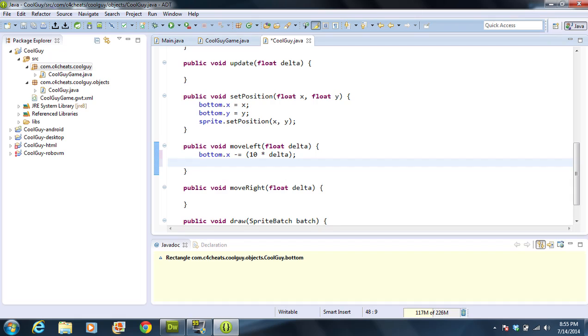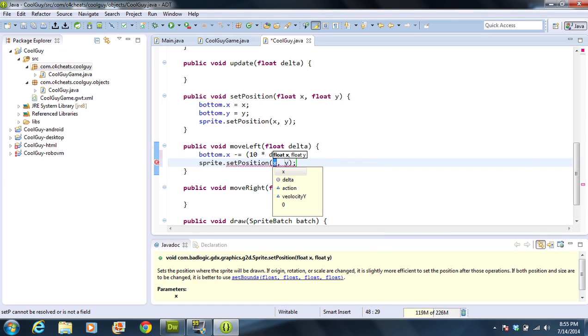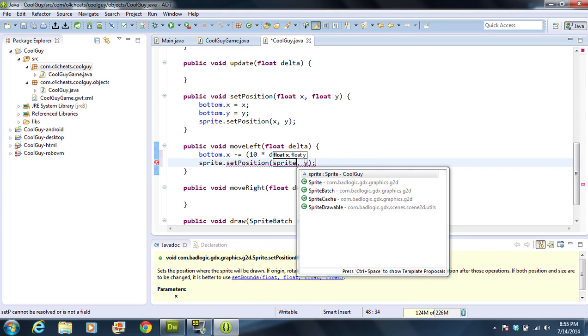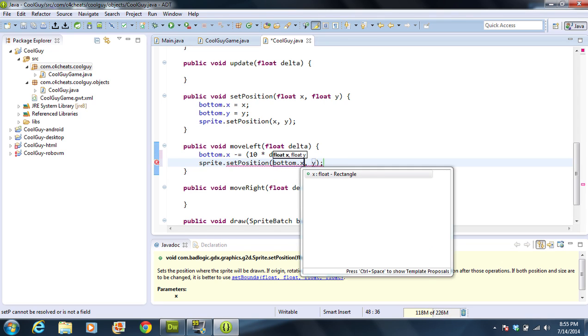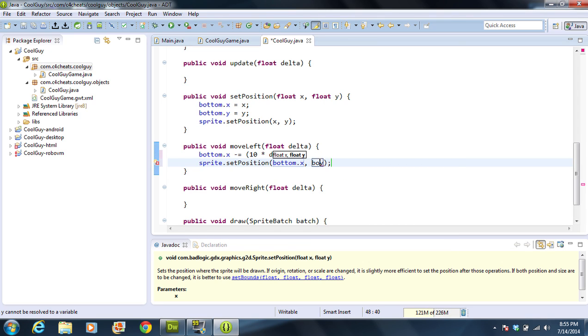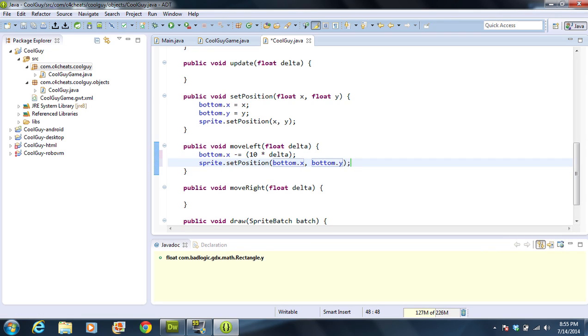Now the rectangle bottom does not control the sprite. So we need to type in sprite.setPosition, and we're going to do bottom.x and bottom.y. This way we set the position each time, and that's pretty standard.